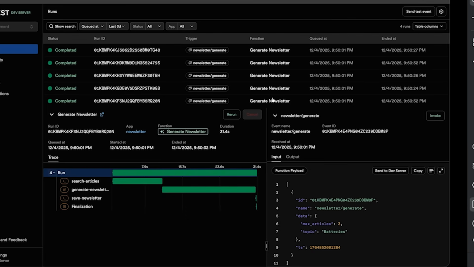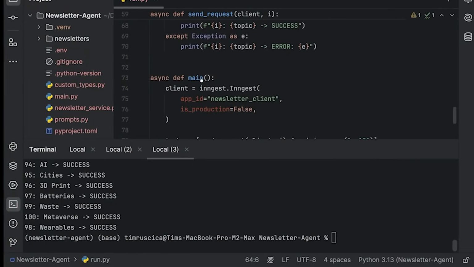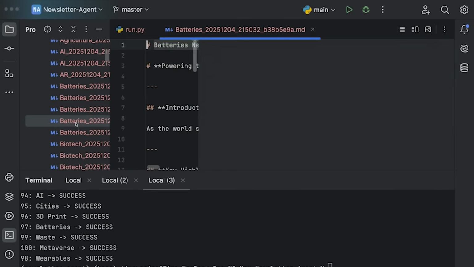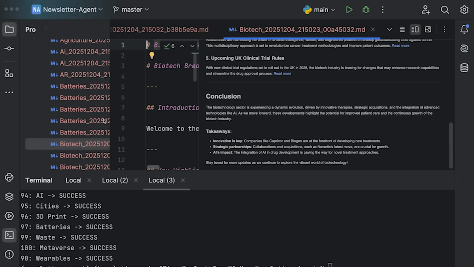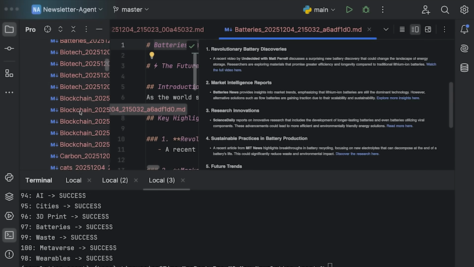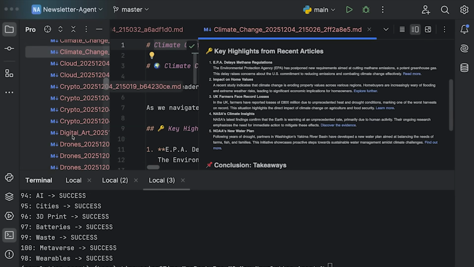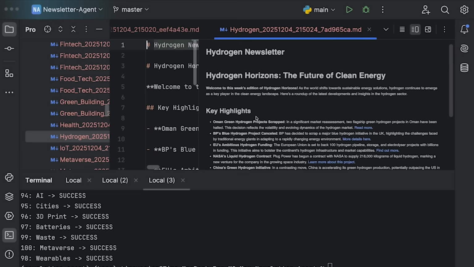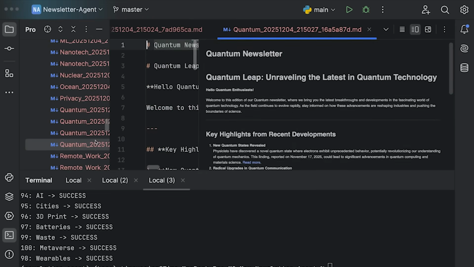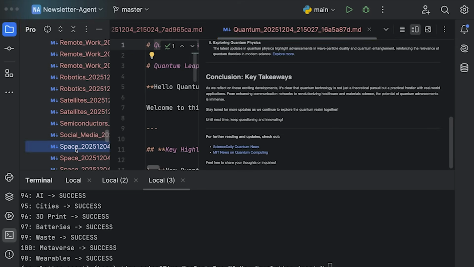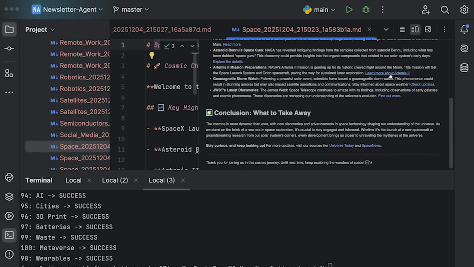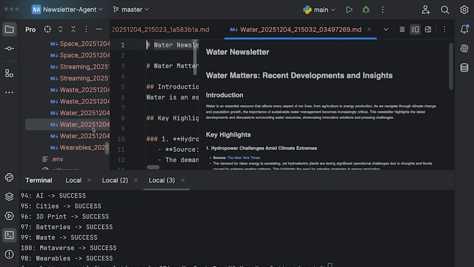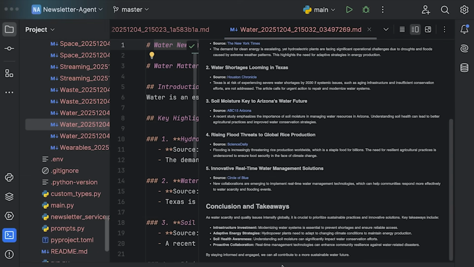So if we go now to our code, and we go to the newsletters folder, we'll see there's a bunch of newsletters. And if I click through them, you can see we have a bunch. So we have climate change, crypto, energy, EV, hydrogen, whatever, right? And you get all of these different ones popping up that we generated, as well as all of the different sources where it found this information. Boom. So there you go, guys.